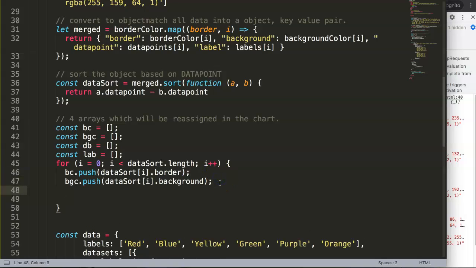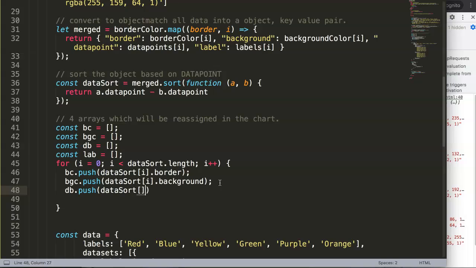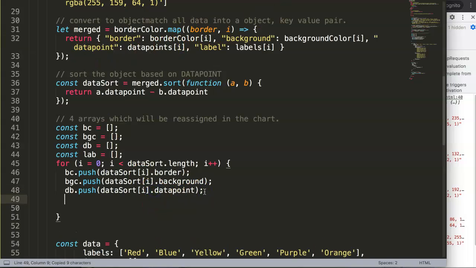Next one, it's the db for the data points. dataPoints.push, and then we say here data.sort. All right, again, the i.dataPoint. There we are. And then finally, I can just copy this one here. Probably you already figured it out. Label here, data.sort, and this should be the label name here. Remember this one here. All right.